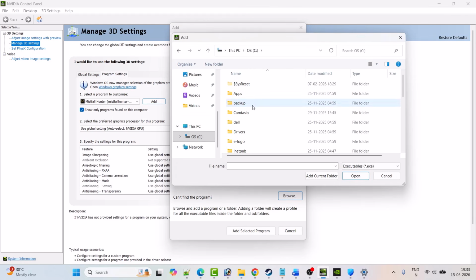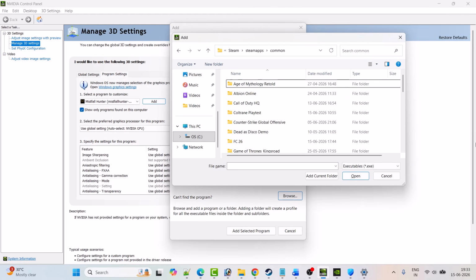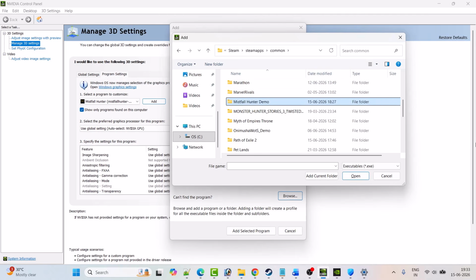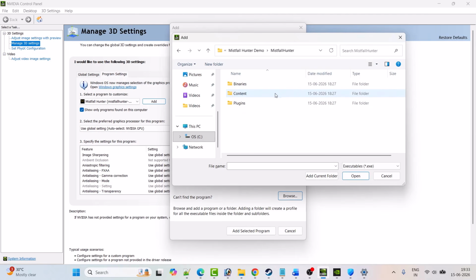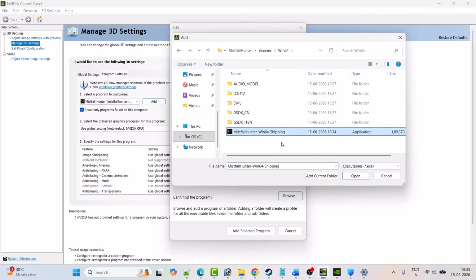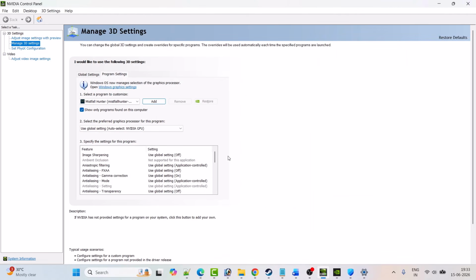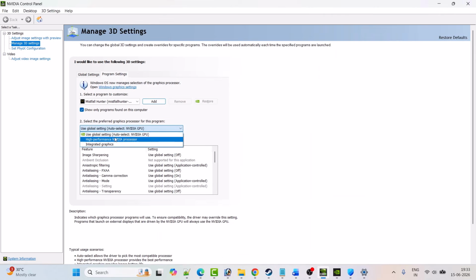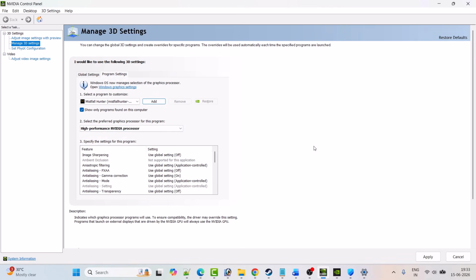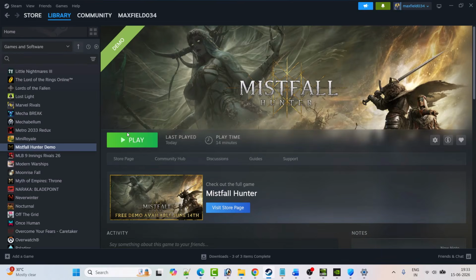So open C drive, open program files x86 folder, open Steam folder, open Steam apps folder, open common folder, open the Mistfall Hunter game folder, open the Mistfall Hunter folder, binaries folder, Win64 folder, select Mistfall Hunter Win64 shipping exe file and then click on open. And after adding it to the list, now here from the drop down, select the high performance NVIDIA processor and then click on apply. Don't forget to hit apply to save the changes, and then you can go ahead, launch the game and check.